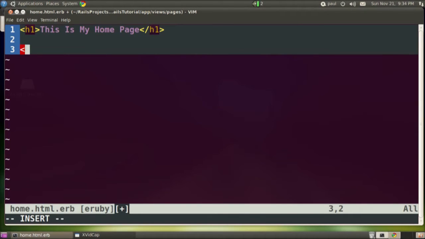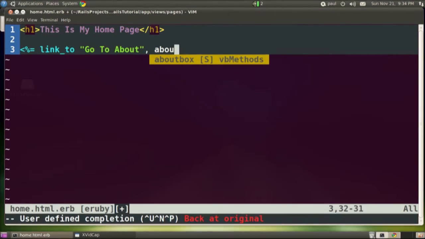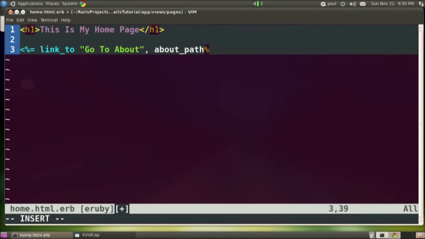So angle bracket percent means there will be a Ruby command on this line. Equals means we'll display something with this line. So we'll say link_to, which is the Ruby command. Then in quotes is what we display, so go to about, comma, about_path, percent ends the Ruby command, and then the angle bracket ends the line.